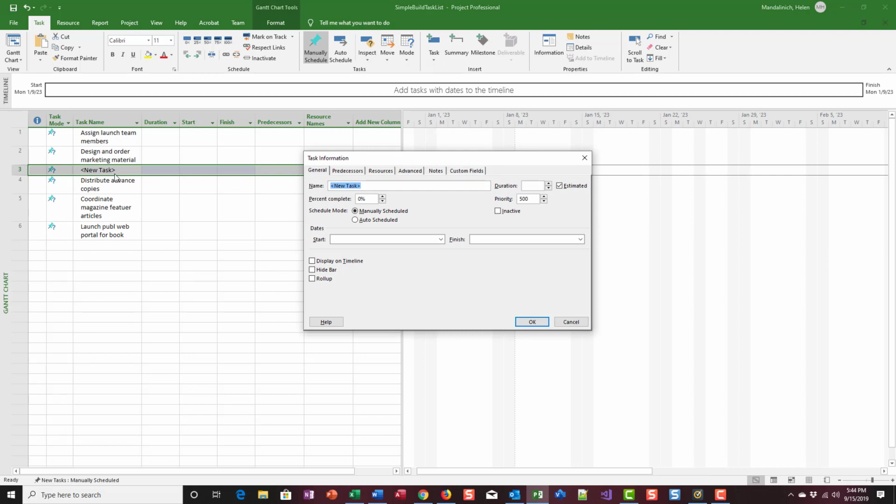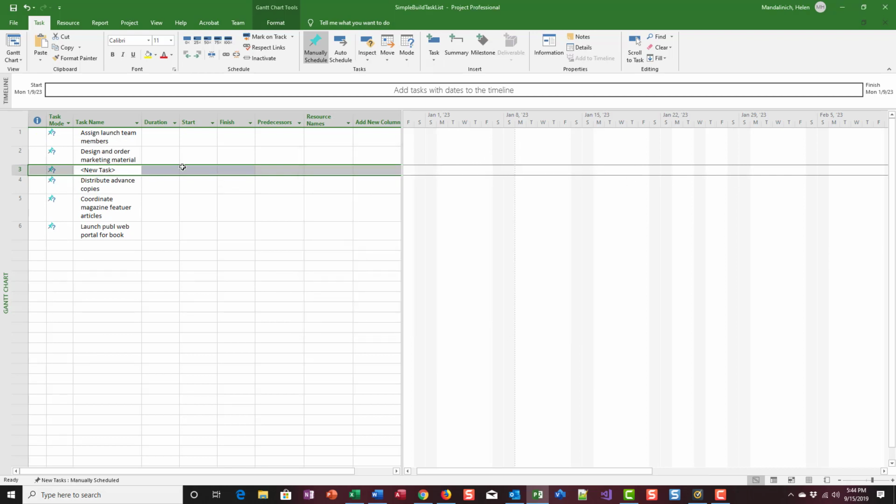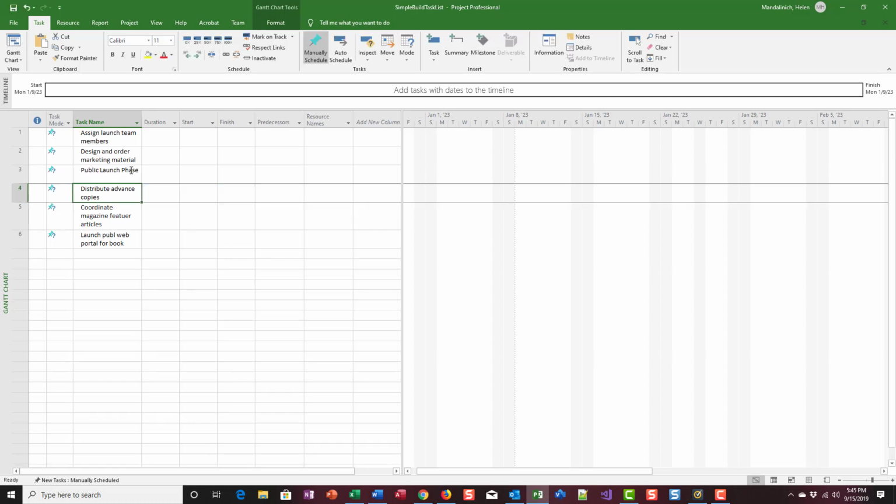So then we're going to say, oops, I don't need to do that. We're just going to say right here, distribute, oh no, let's see, public launch phase. Okay, public launch phase, distribute. So we match what's on page 71, figure 4.10.